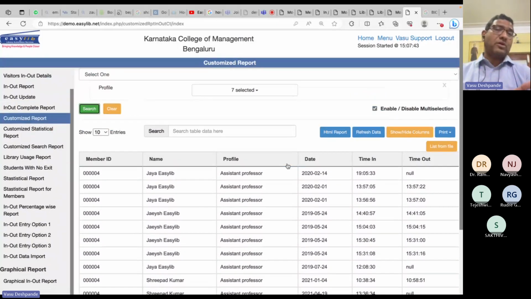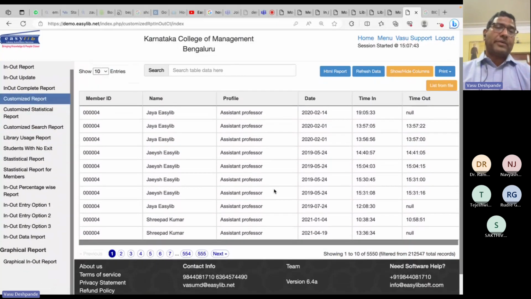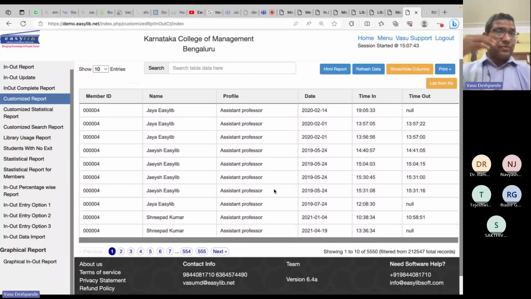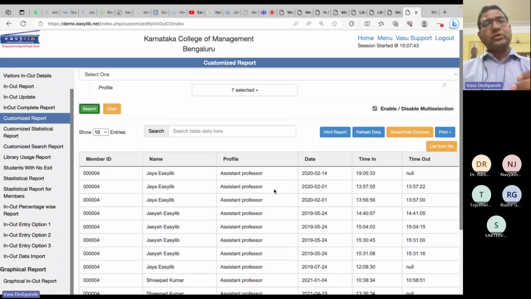Again, it makes it very easy because NAAC has certain requirements for you to give the data for certain kinds of profiles of people. And you can also use this data to improvise on what you can do to attract more and more people.